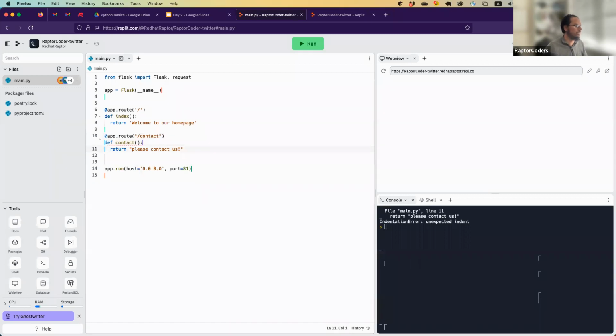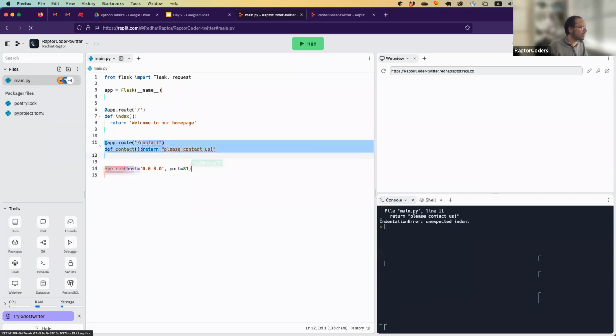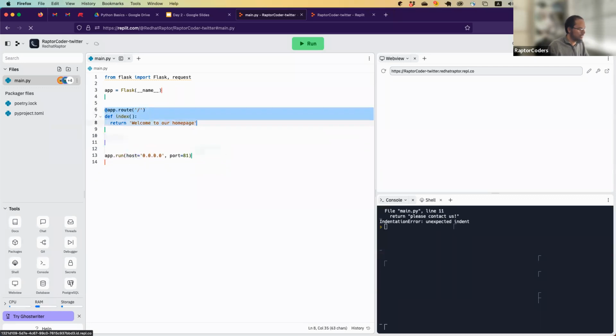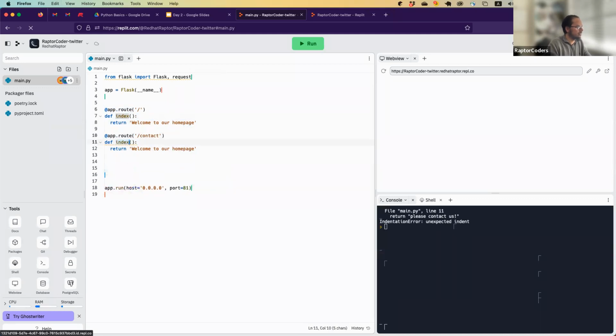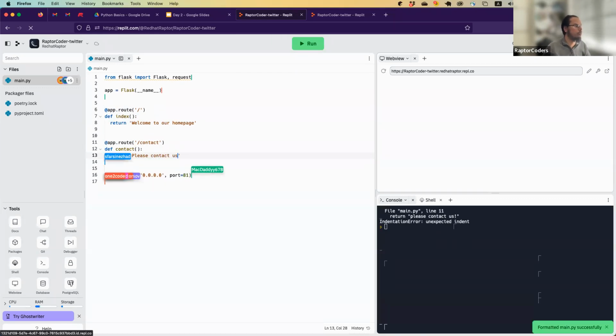Yes, the name needs to be not slash contact, but let me fix that now. So now we have this, and contact is good. Okay, let me just quickly, you know what, let me just quickly copy paste so you save some time here. And it's going to be slash contact, and this is going to be contact, and then please contact us. Okay, so I just copy pasted just to save some time.